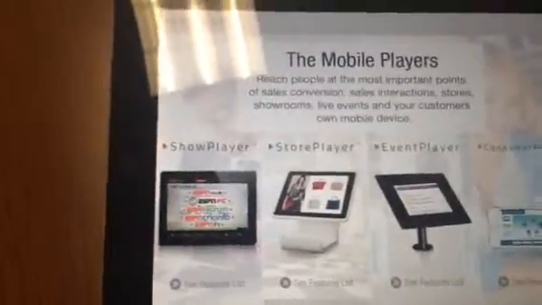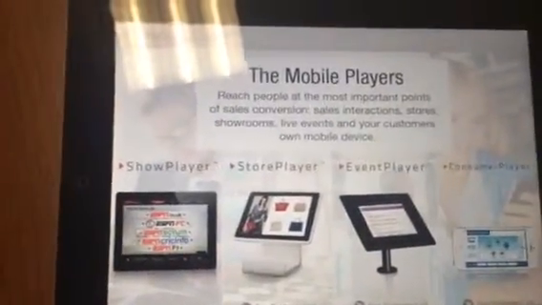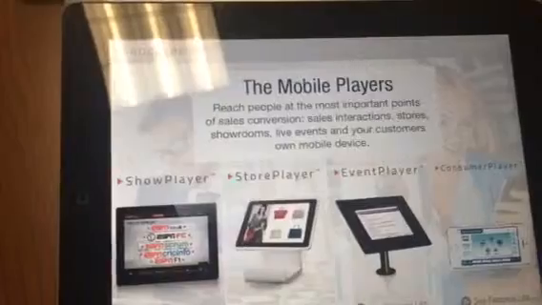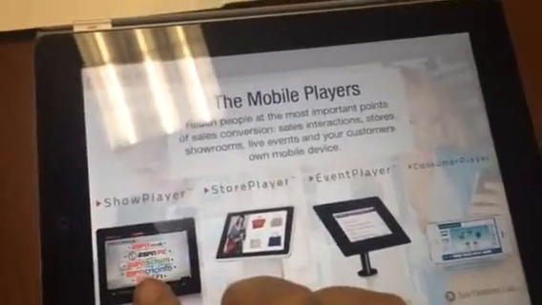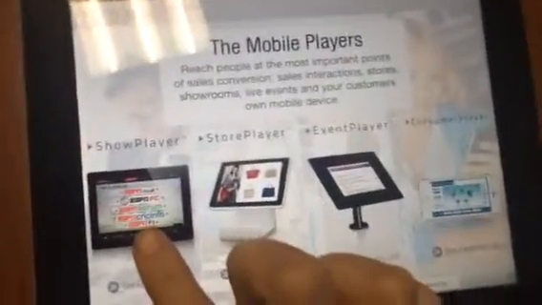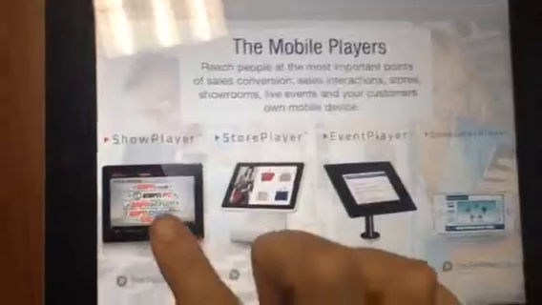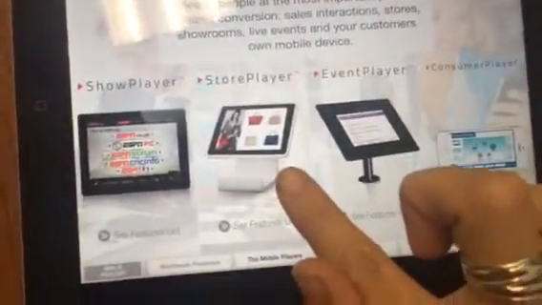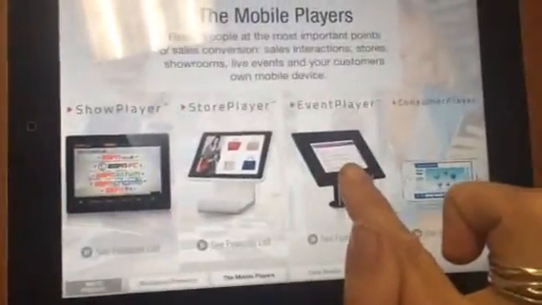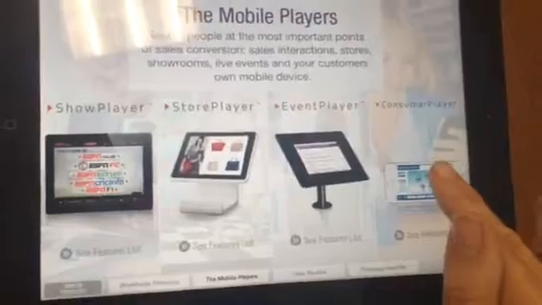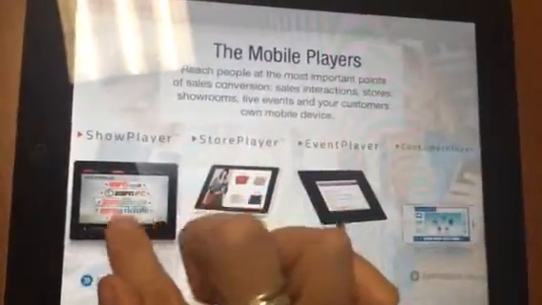There are 3 different cases in which you might want to build an app using Proscape. One is for your sales team to go out and present your product. The second is if you have a retail store. The third is if you throw events or sponsor events. And the fourth, coming soon, is Consumer Player. More about that later.